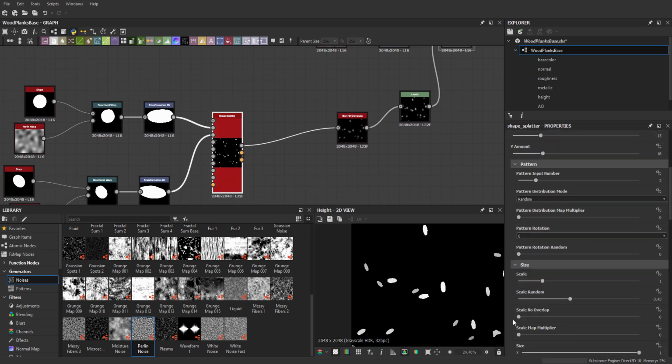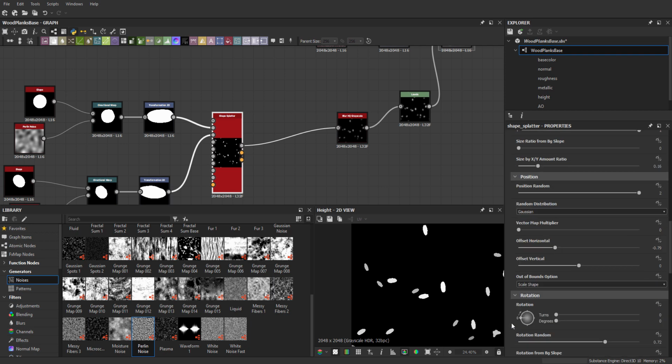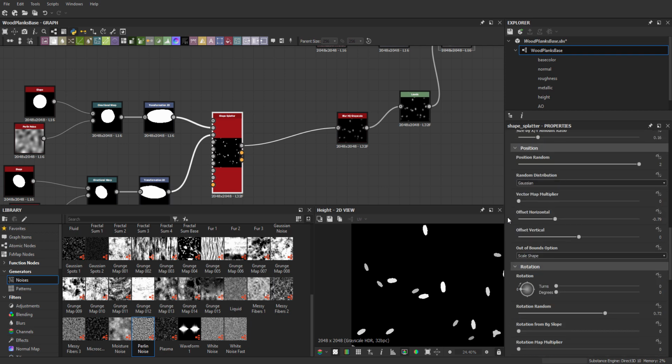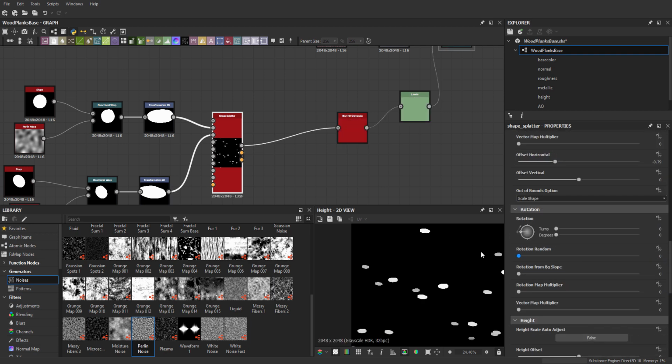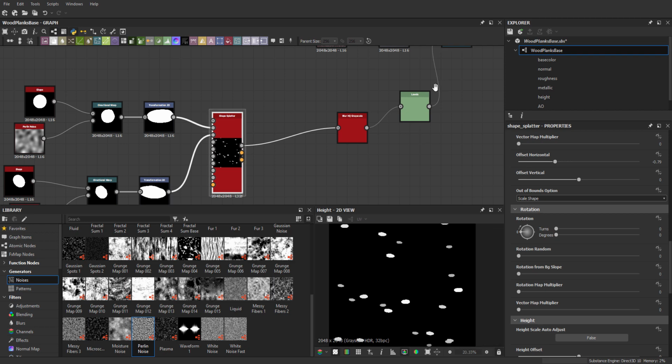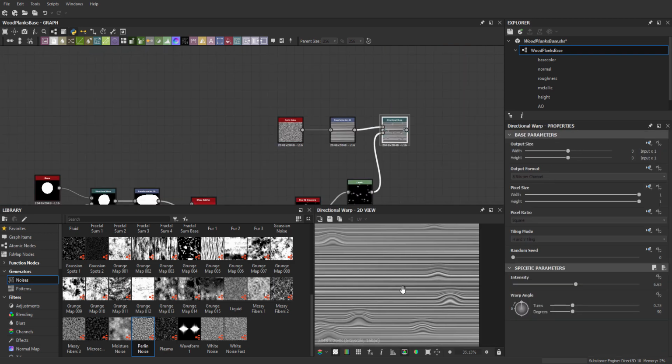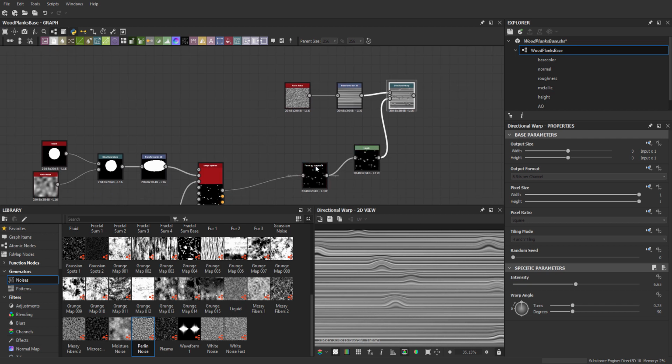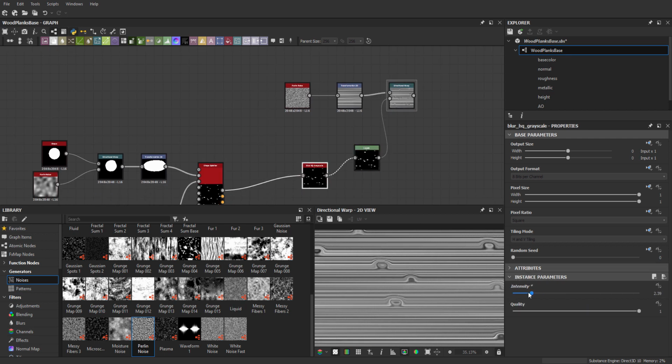So we might want to just play around with the rotation. Here we go. So we have the random rotation. So like this would actually work for a mask, now I think about it. Yeah, so this would actually work quite a bit better. And just have it as a masker.